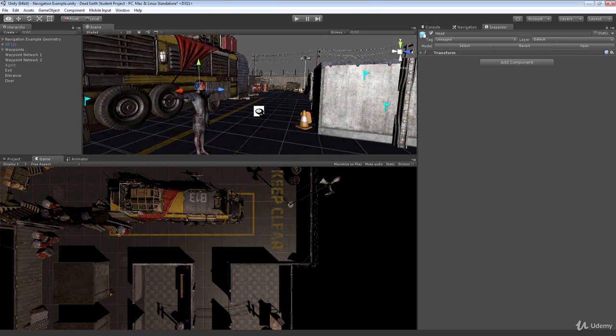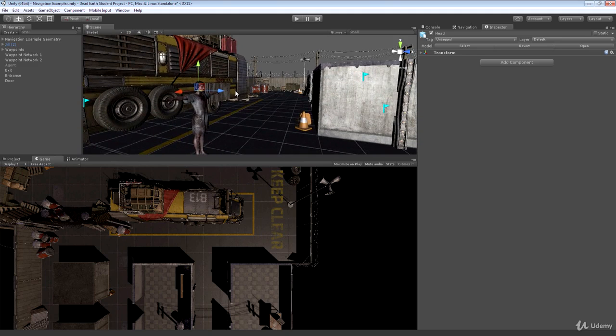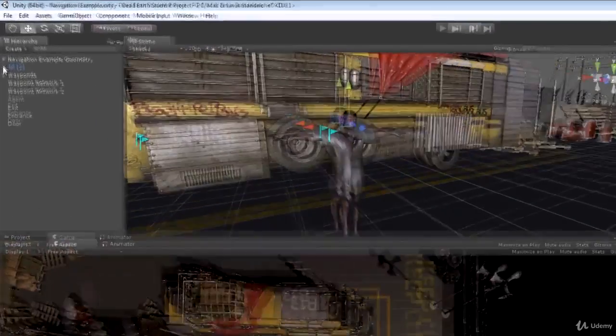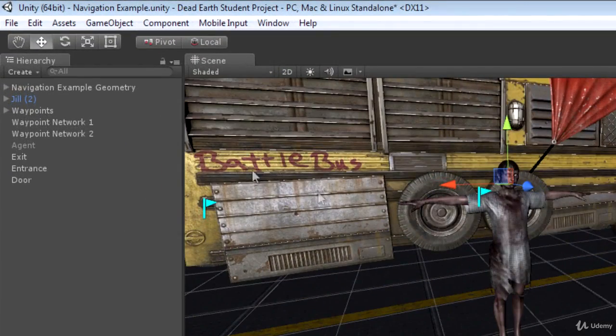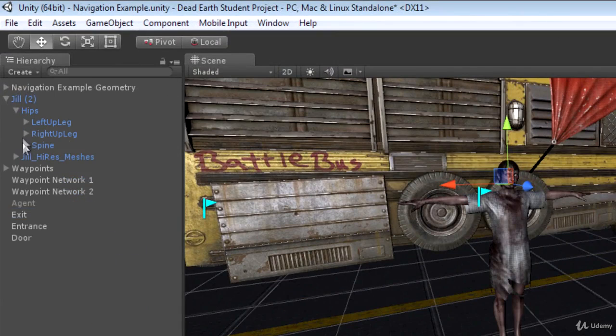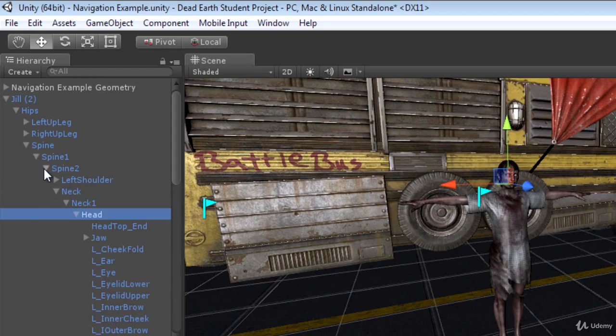So what I'm going to do is create a mount on the character's head, and then I'm going to write a small script for our camera that's going to make it attach itself to that mount so that as the zombie moves, our camera smoothly moves with her. So let me find Jill's head first of all in the hierarchy. I'm going to drill down into her bones, hips, into spine, spine 1, spine 2, neck, neck 1, head. Finally, there she is. And what I'm going to do is create a new empty game object.